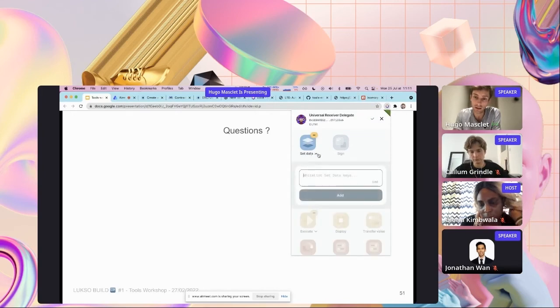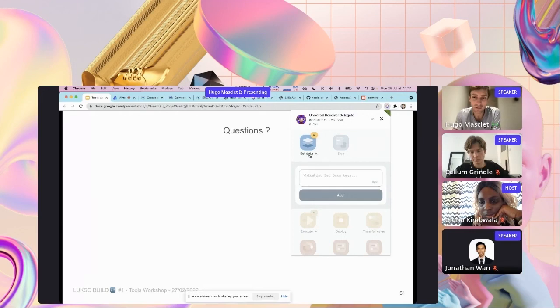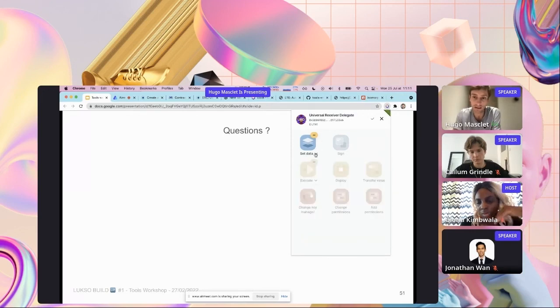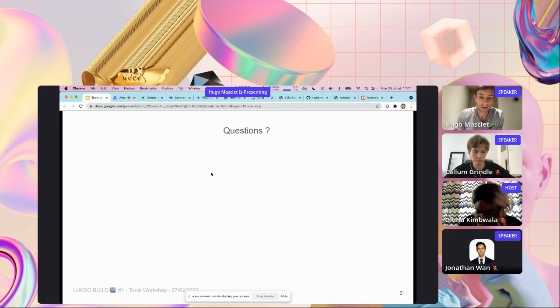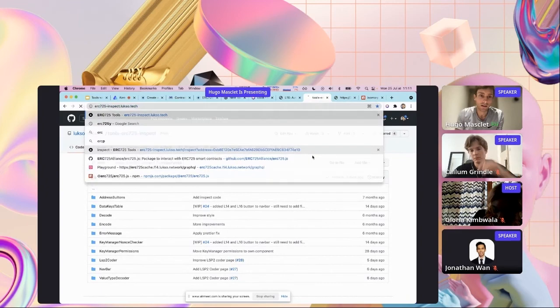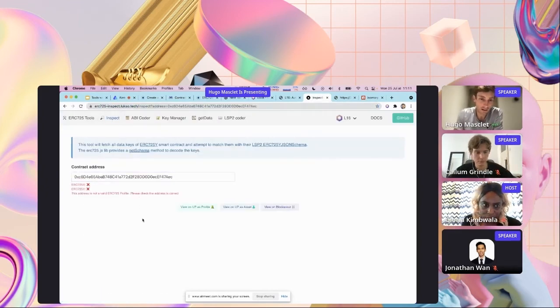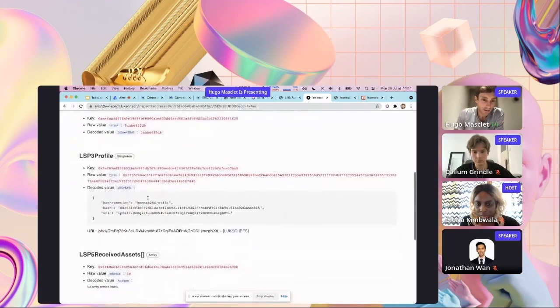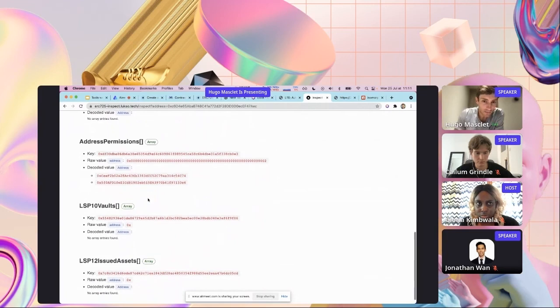So it's a way to see the data. There is no whitelist at the moment. It has full access on setting data. And we can check, I think, if we use the inspect here, ERC725, you can read the permission.